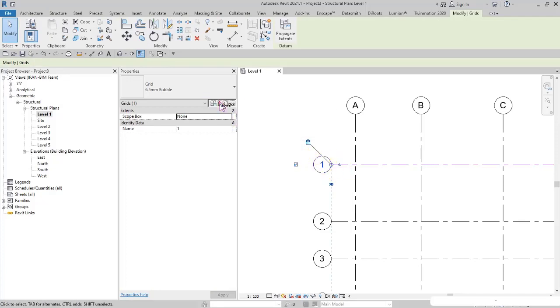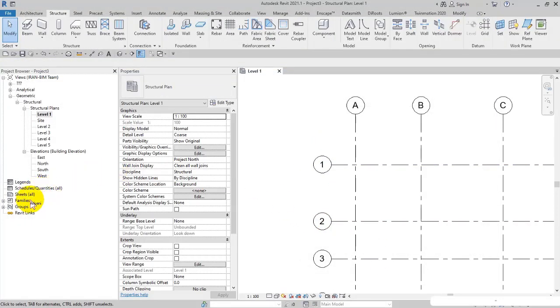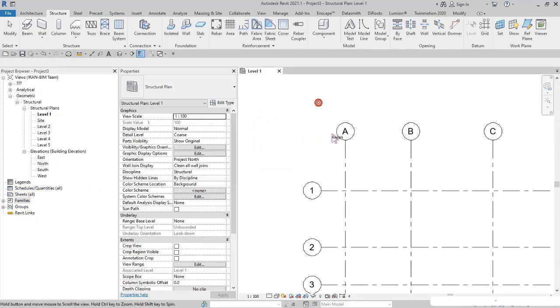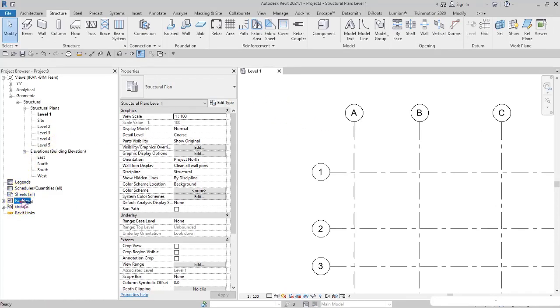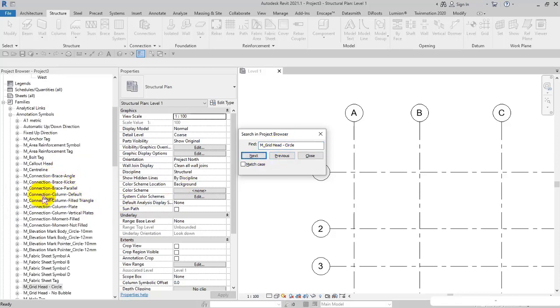I open edit type. Here in the window of edit type, the specified value for a symbol is metric grid head circle. I select the text in this way. Control C to make a copy. Okay. After that, in project browser, I click on families. Then I right click and click on search, or you can press Ctrl plus F instead of right clicking in this way. So Ctrl F is the shortcut, but before that you need to click on families. Ctrl V to paste.